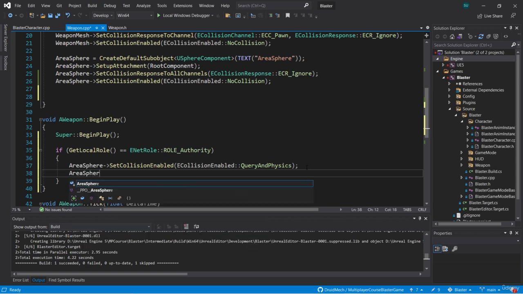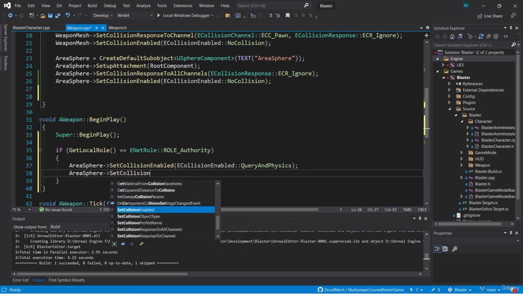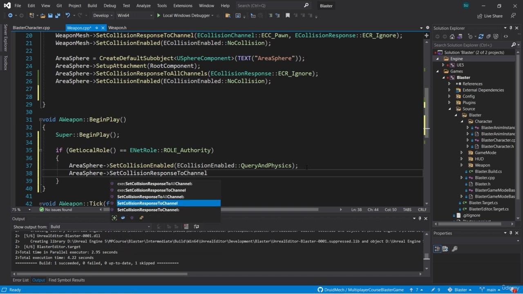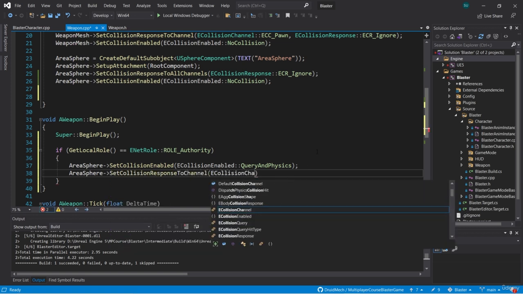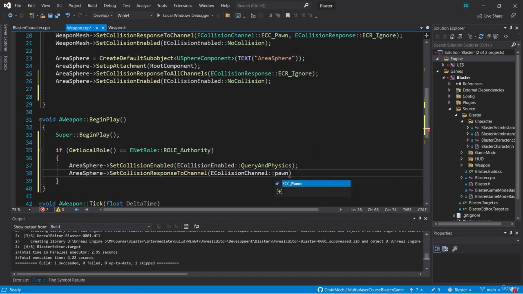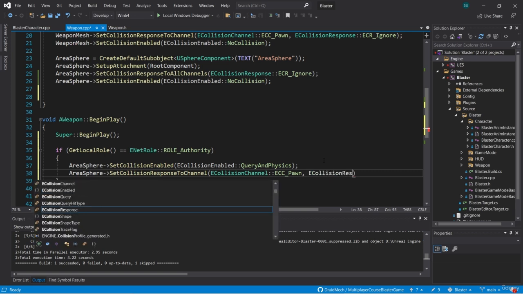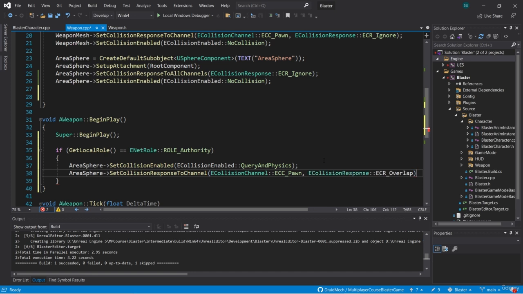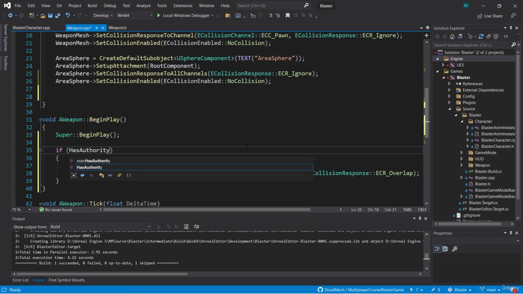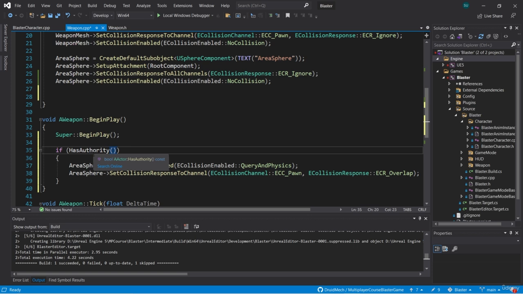So I'm going to say AreaSphere SetCollisionResponseToChannel. Now the channel is going to be ECollisionChannel, and I'm going to select the pawn collision type, since that's the collision type for the capsule. And the collision response is going to be ECollisionResponse::ECR_Overlap. So we could do this, but there's an easier way to check to see if our role is authority, and that's with the HasAuthority function. This is the same thing. It checks the local role, and if that is equal to ROLE_Authority, then HasAuthority will return true.